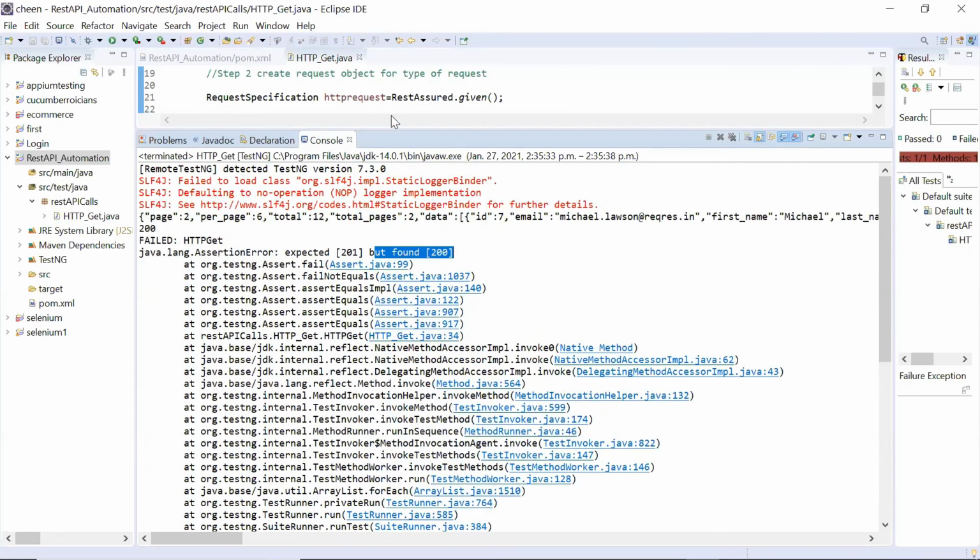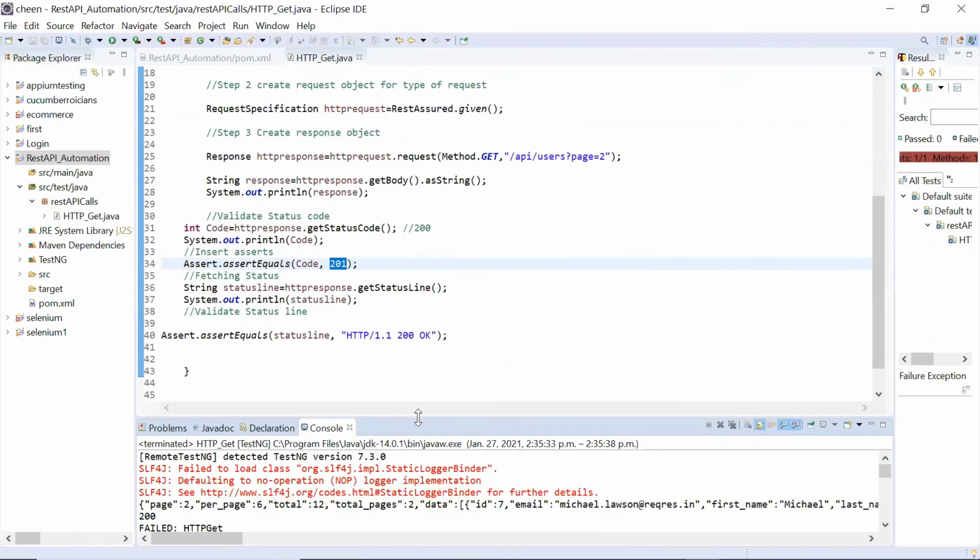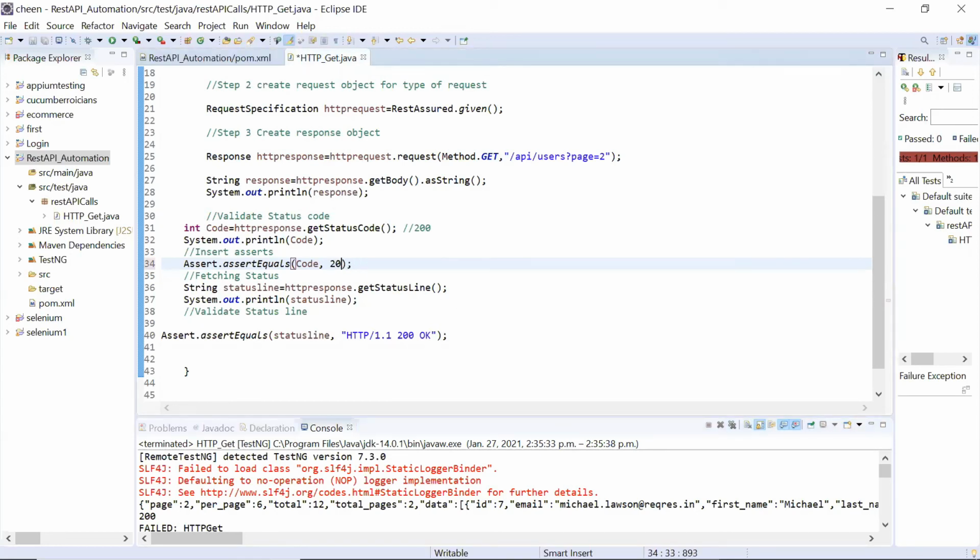So with assertion fail, this is how you can cross-check whether the APIs are giving you the same information as expected. This is how you can automate. With Postman, you were manually doing it, and this is how you can code it and check it with automation. So this is for the get call.